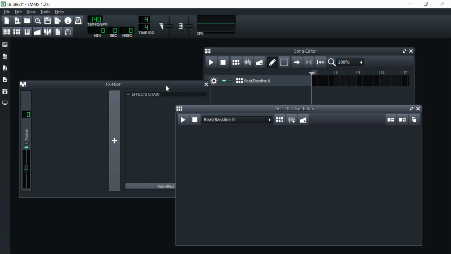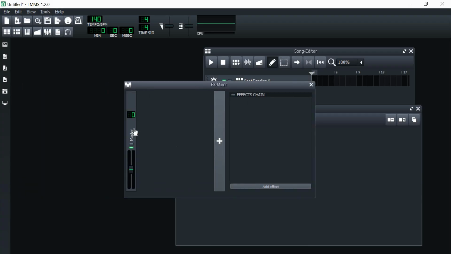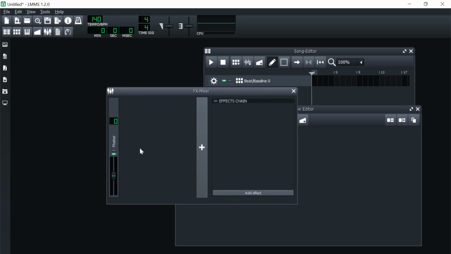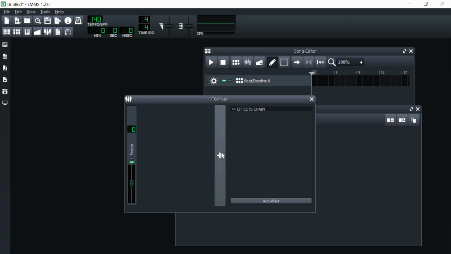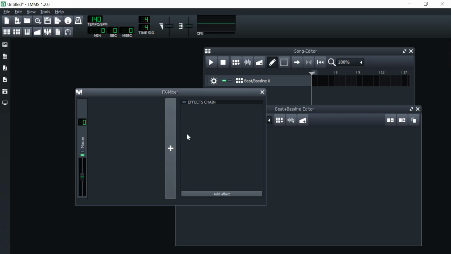And now the other thing that might be important is the effects mixer, and this is the master track. So anything that you play in LMMS will go through here and it'll play out of here. If you bring this volume down, you'll hear nothing at all. And if you right click, you can reset it. And then you can also actually assign individual sounds to mixer tracks and do a whole bunch of crazy stuff. But for now, I'm not really going to do anything too crazy with the effects mixer.